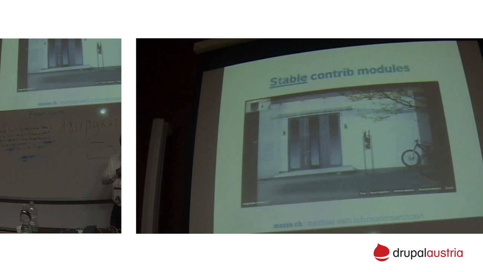A very important point is also you've got stable contrib modules. Each of you might remember or might have been searching for an image cropping module. I spent evenings with that. There are 10 solutions, you try it out, you're wasting your time. And Panopoly helps me to use stable modules, which are proven and can be used to work with.